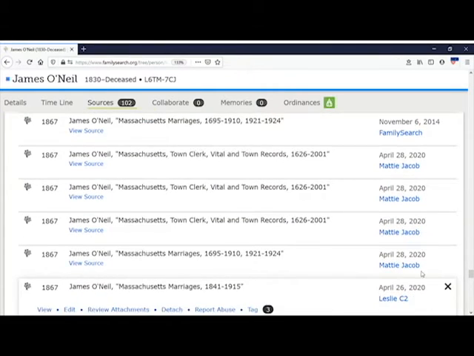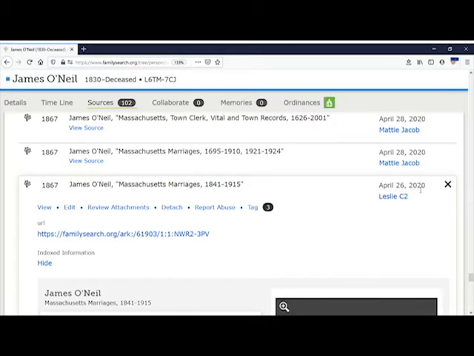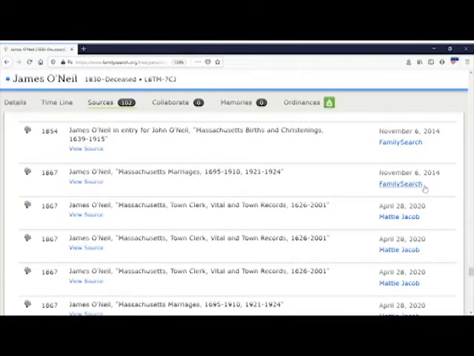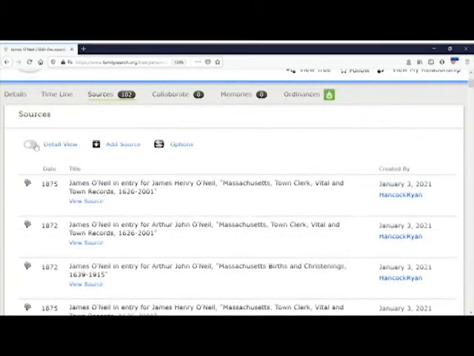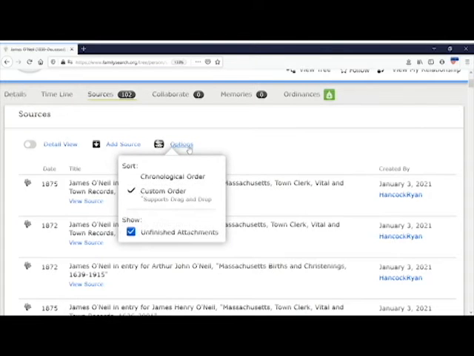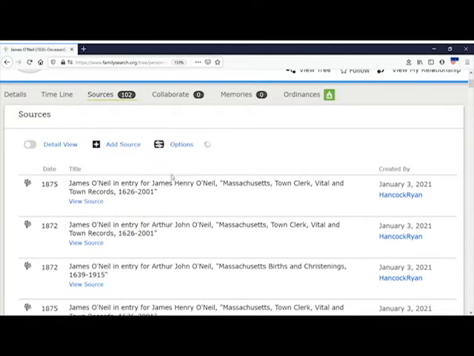Wait. Oh, no, it's not the same because this is 2020 and this is 2014. I wonder why those are below this detailed view. Oh, that sounds good, actually. Options. Oh, I've never done this before. Custom order. What kind of custom order? Oh, we can do it. Cool. Let's do chronological.